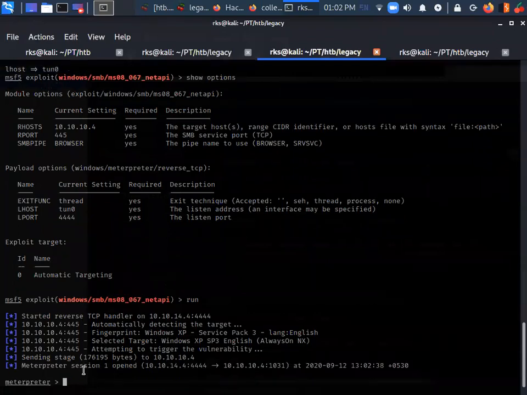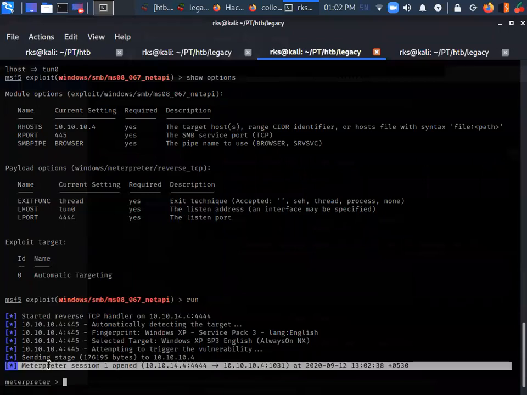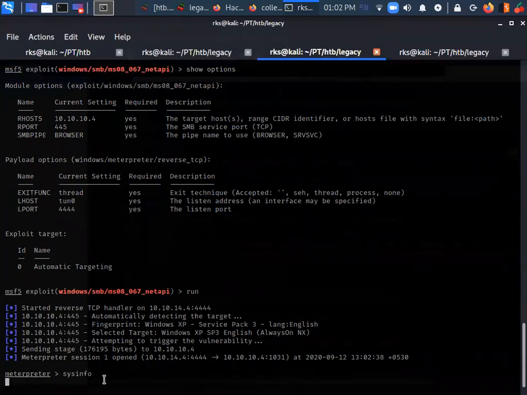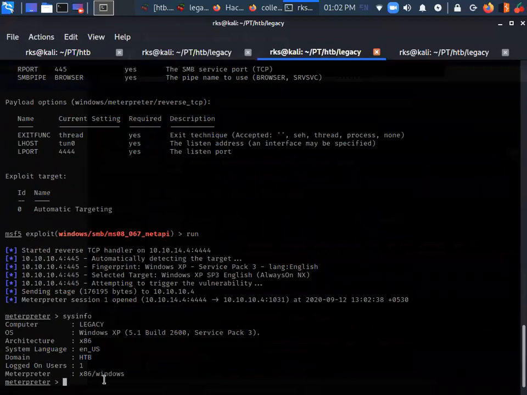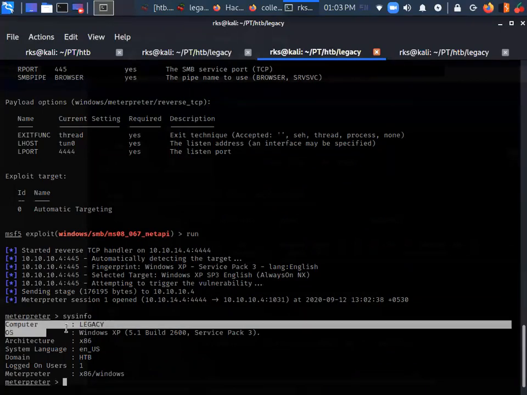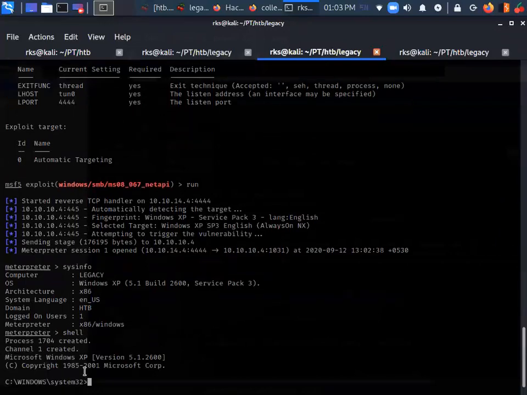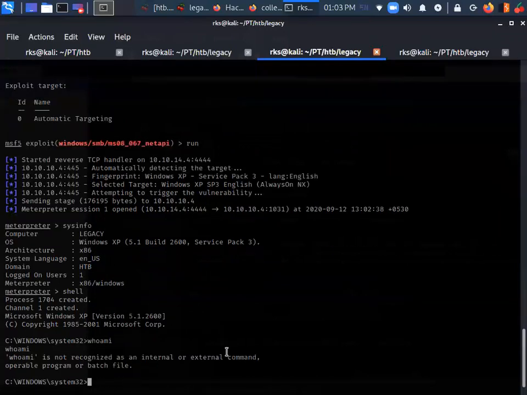And here you can see that the Meterpreter session is open now. Let's just type sysinfo, and I can see some basic information about the target operating system. I can just type shell over here so that I can switch back to my standard Windows command line. Okay, I can type whoami and it says not recognized. Okay, not an issue.